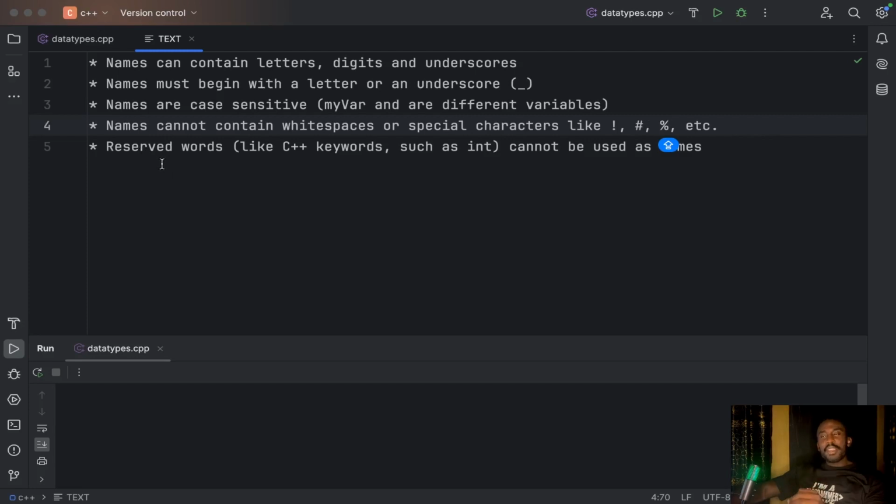So we have reserved keywords in C++, like I showed you the cout, the int, and other data types. These are reserved keywords in C++, meaning that you can't use them to declare variable names in C++. That's the meaning of keywords. So these reserved keywords prevent you from using them as variable names.